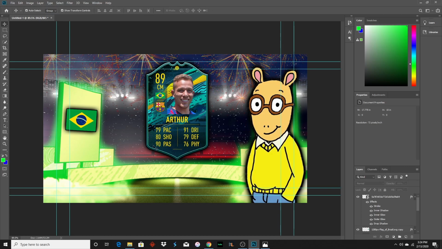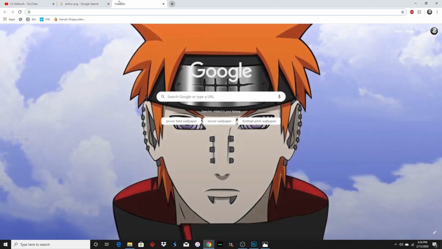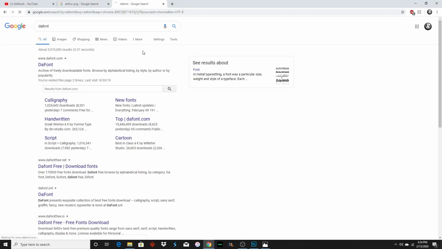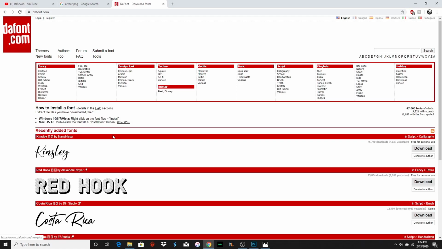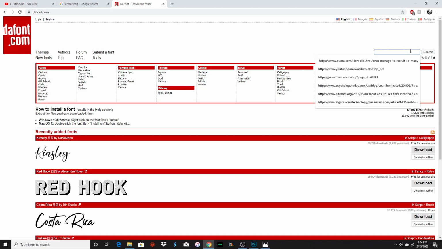But the last step, you got to add a text right here, obviously. So you got to click on that little text and you choose your font. There's this website that you guys could choose a bunch of fonts from. It's called DaFont. And all you got to do is download the font that you like and drag it into Photoshop. And it'll be there.